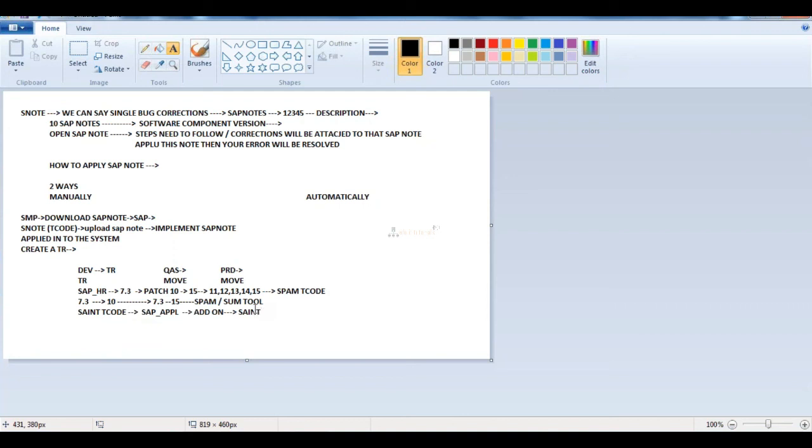So can we use Saint instead of spam also for patch upgrade? No, new add-ons only we can apply with the Saint T code. The patches we can apply using the spam T code. Okay.